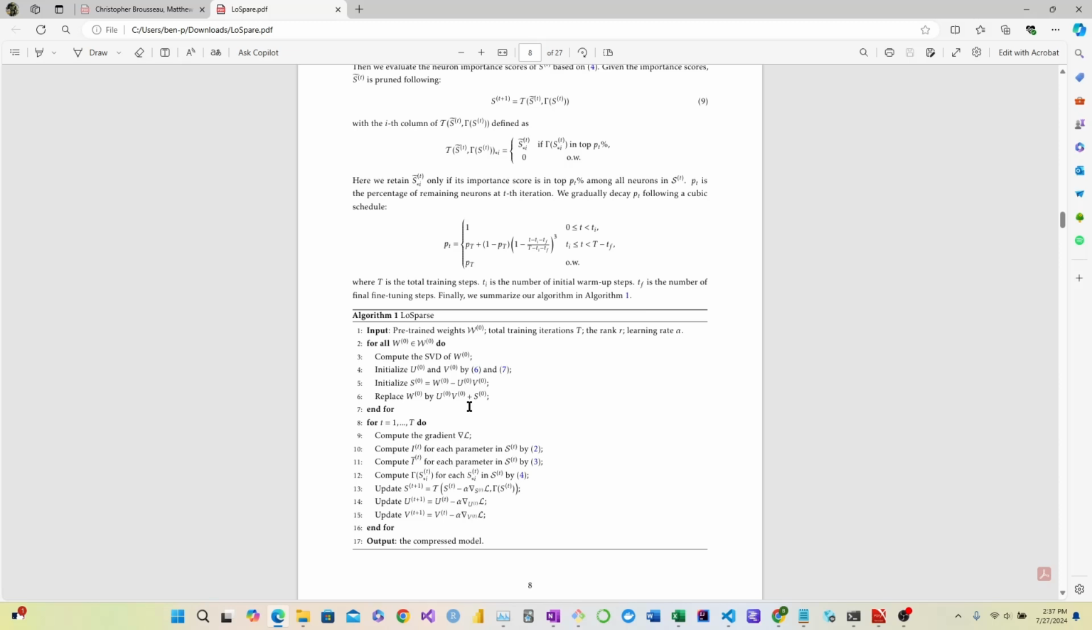It's two steps. You compute the SVD, you initialize, you replace all the matrices, then you compute the gradient. Then as you're training, you compute the gradient for each parameter. And then you update the sparse parameter matrix by checking if, depending on where you are in the training, the parameters are above a certain threshold, and then you just update the matrices as you would a normal gradient matrix. So let's try to put this into code.